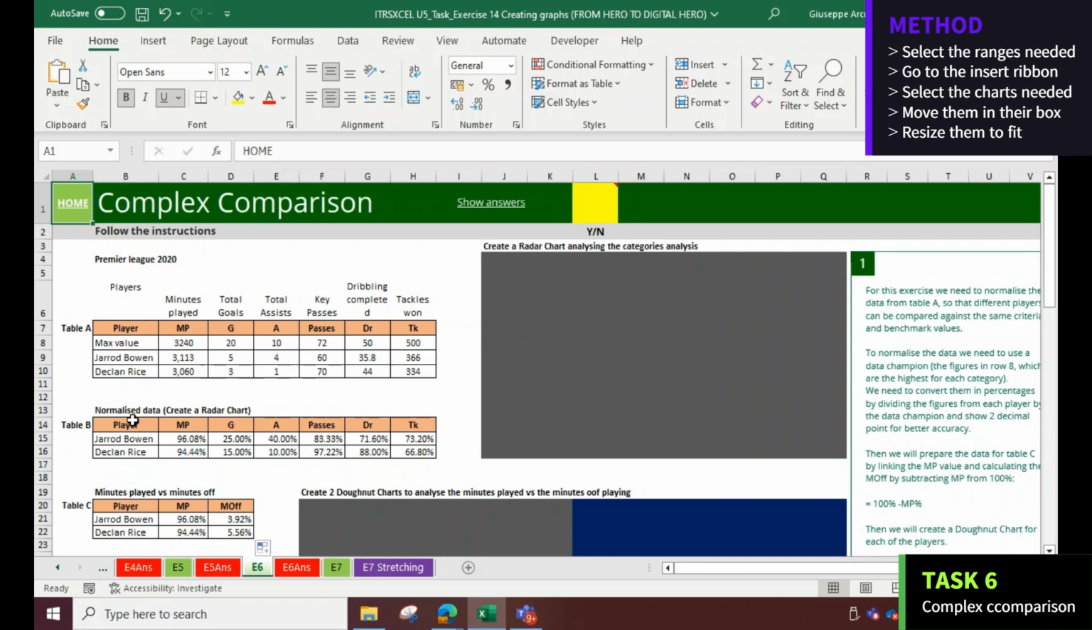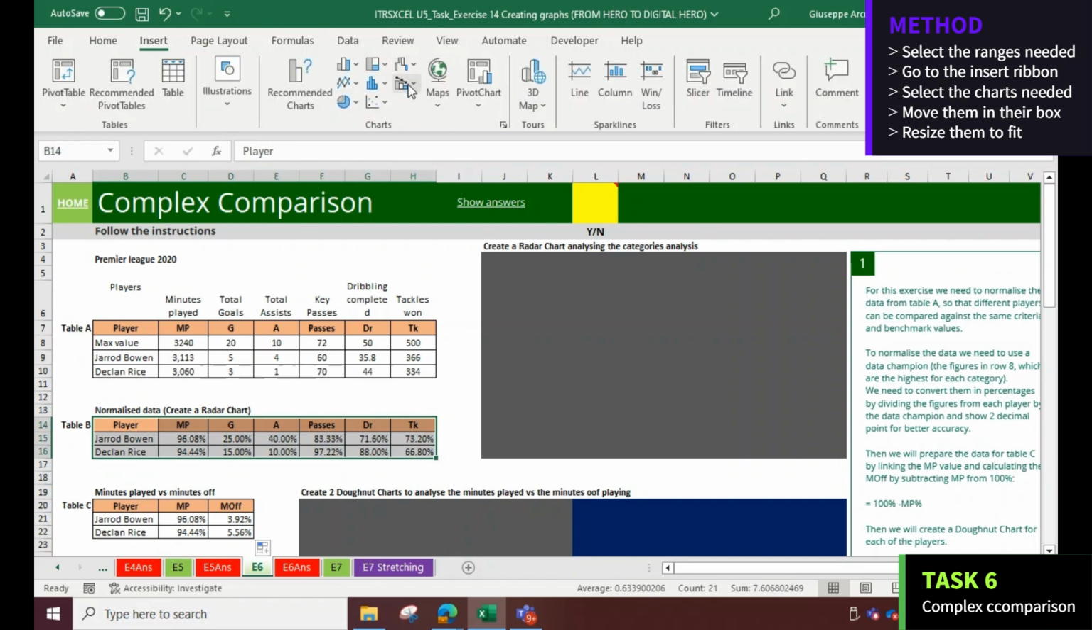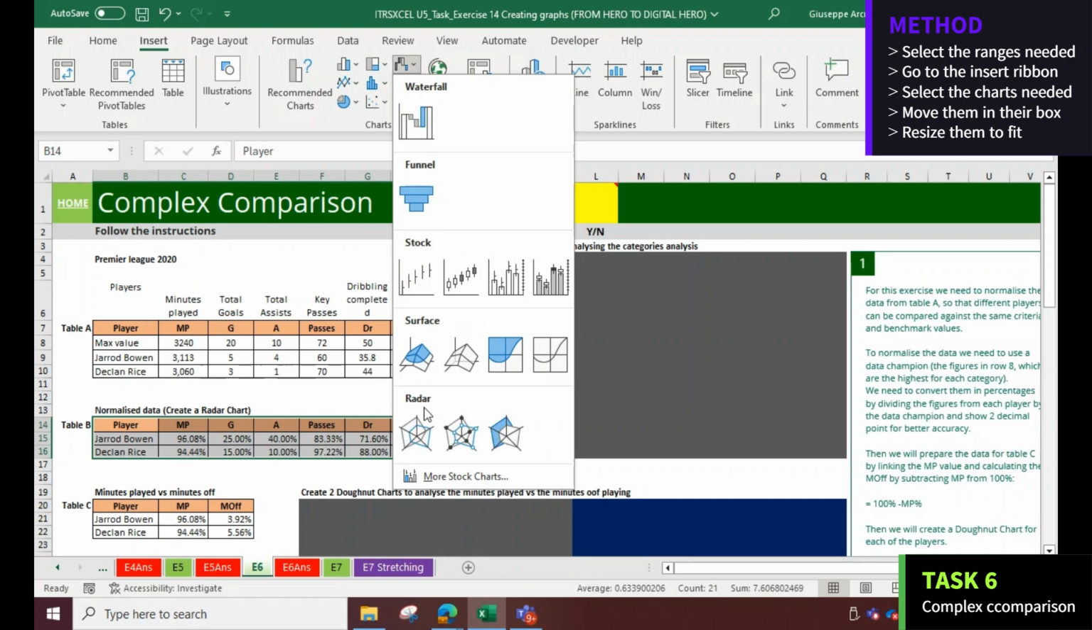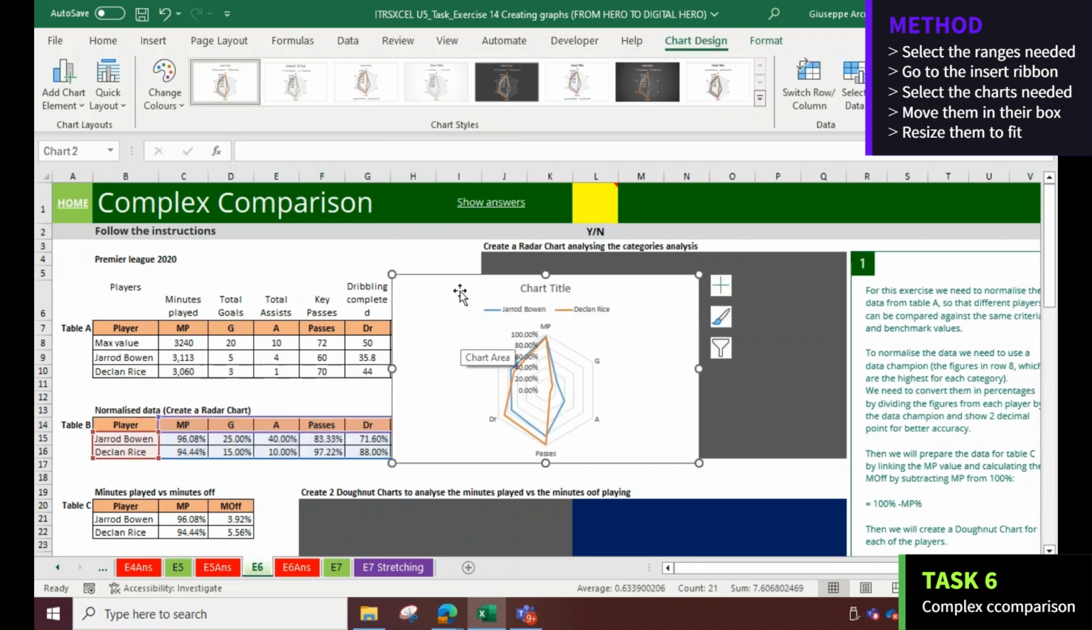We will select the whole table B from cell B14 to H16, go to the Insert Ribbon menu and select the radar chart from the top right drop-down. Then move the graph in the box and resize it.